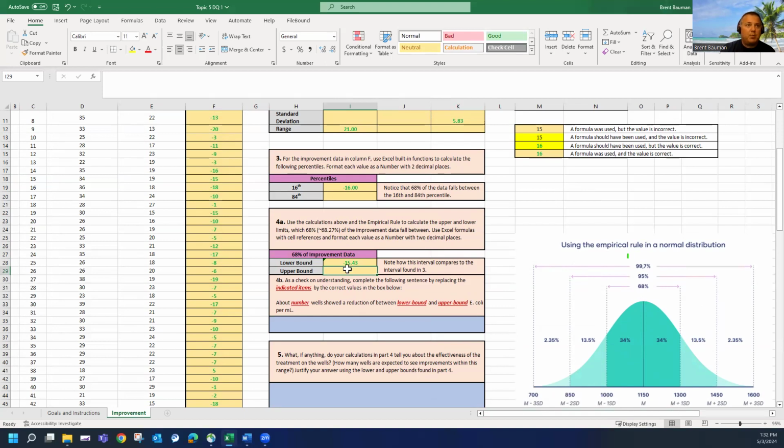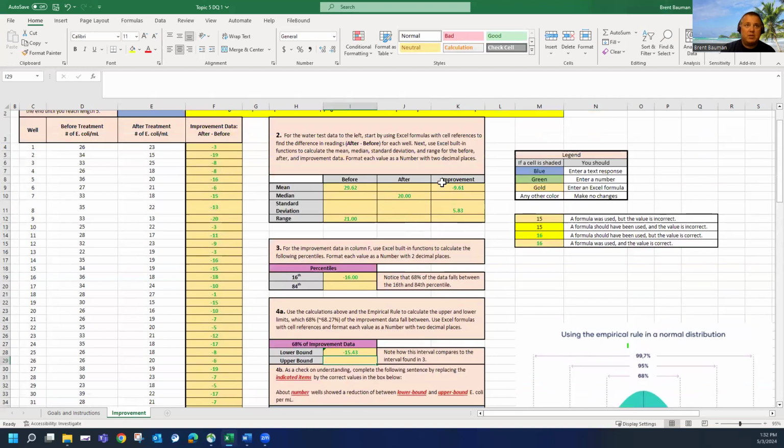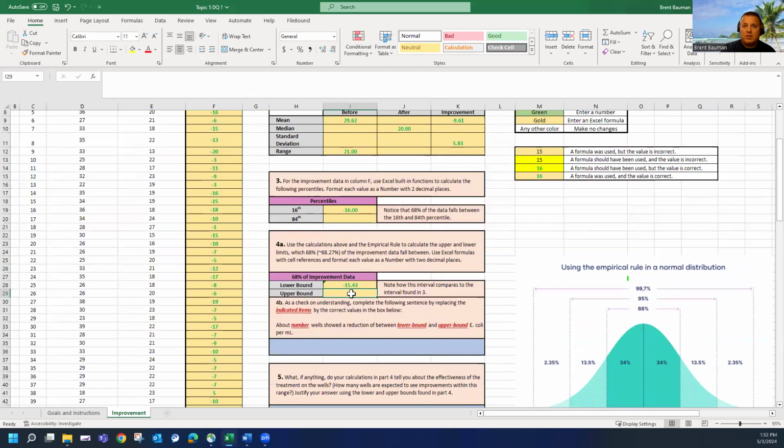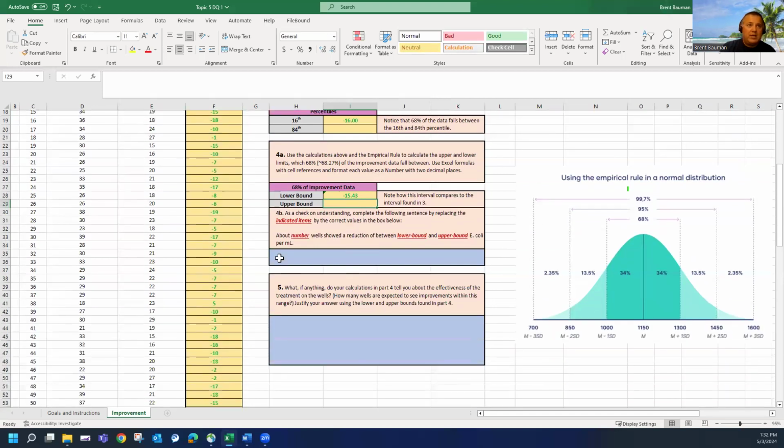To calculate the upper bound, you're going to take the mean plus 1 standard deviation. And again, you're using the improvement values. And that will give you your second value, your upper value. Now, when we get down here, we're going to discuss a little bit about what's going on. What's happening with these wells? Are they showing improvement? Are they not showing improvement? So we need to look at the values we got for the lower and upper bound.